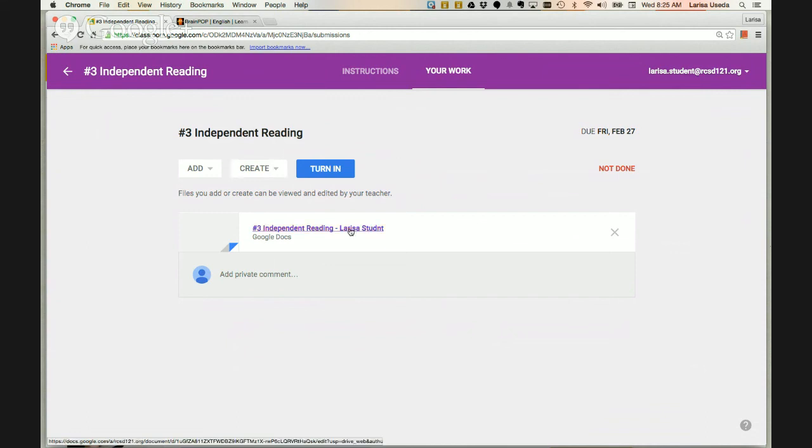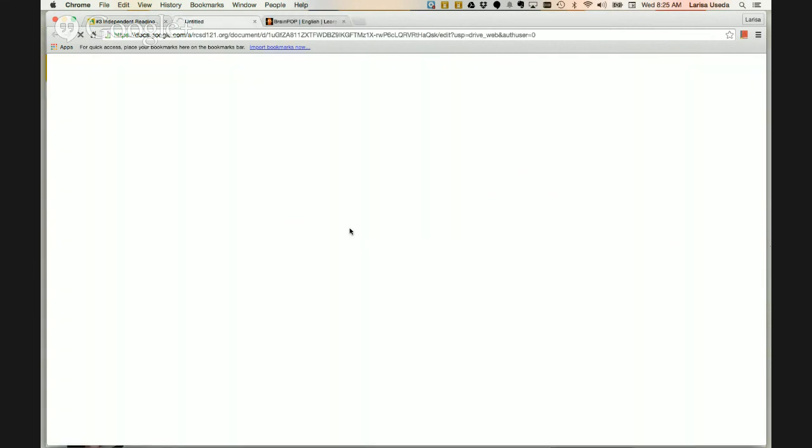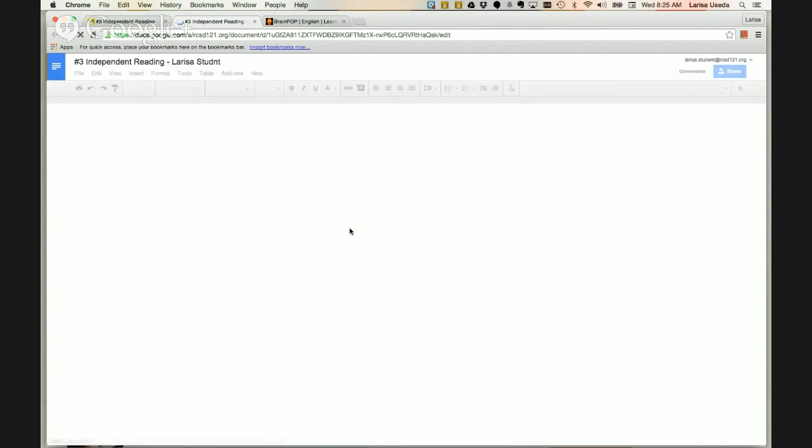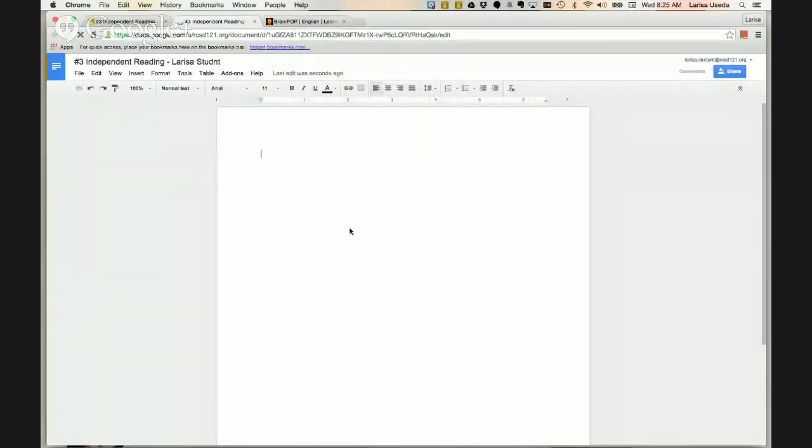So as a student, it opens in a new tab into Google Docs. This is very similar to what we showed in the beginning. So the difference here is it created the document, it named the document, and so now the student can do their work. It automatically saves their work.